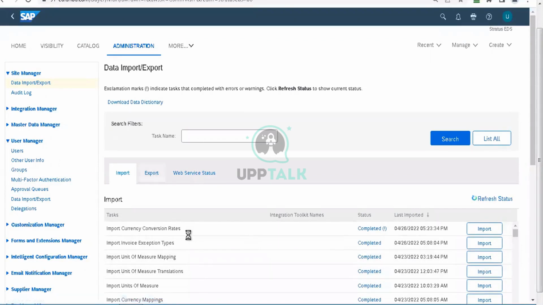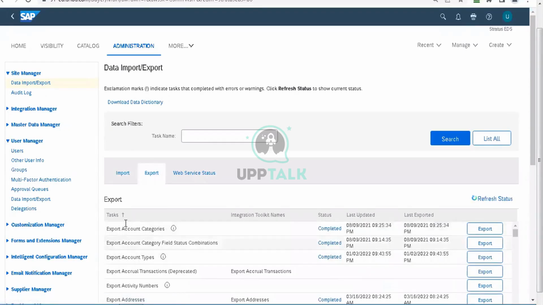Export means you can download anything which you want to download. You can see account types or something you want to download. Simply click in here, export. You can download the data. This will give you the data which is currently available in the system. This is import export.